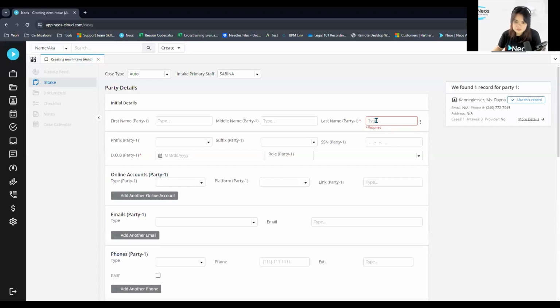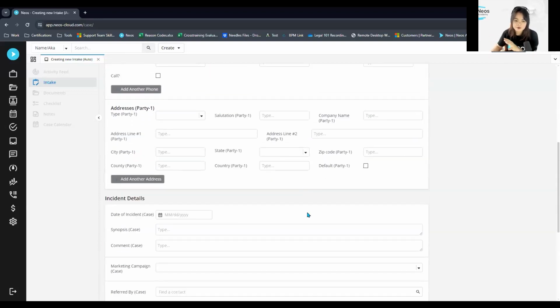Lastly, I wanted to point out with these different fields, one thing you might have noticed now is that there's parentheses, and a lot of them say party-1. What that is letting you know is that whatever information you put into the intake here is actually going to appear whenever you take this intake and turn it into a case. That information is going to show up in the case under the party tab for the first party. If you have party-2, that information will show up in the party tab for the second party.